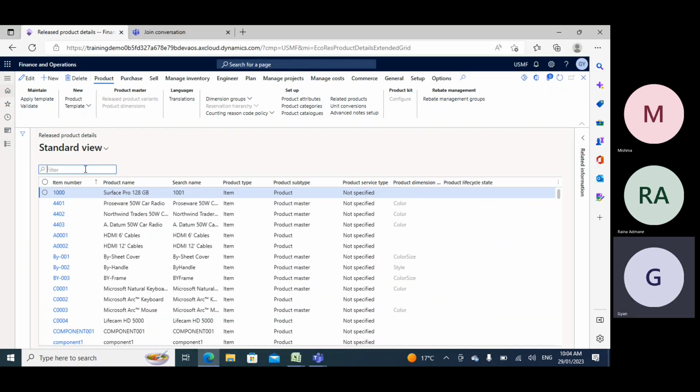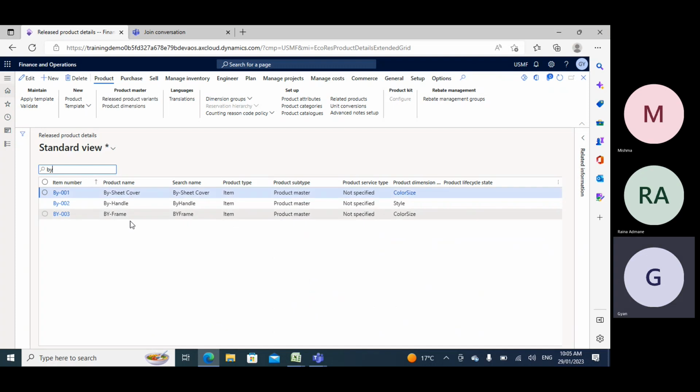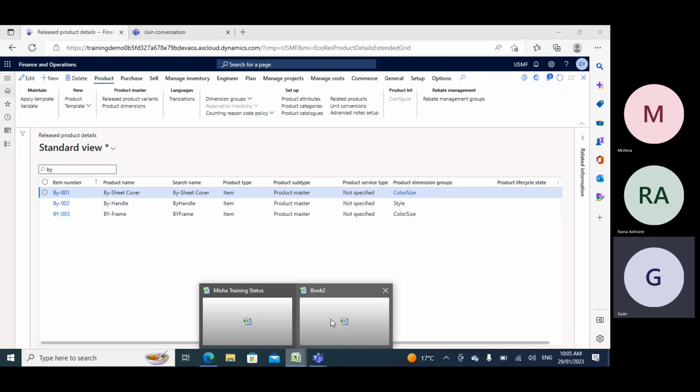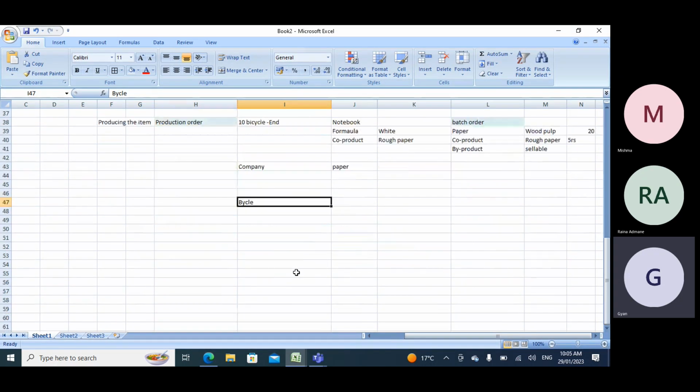So yesterday what happened? We have created some items, BY1, BY2, BY3. So these all three are product masters, meaning these items have a product dimension group. They have size, colors, styles, whatever it is. So today we'll give one example for the bicycle itself.